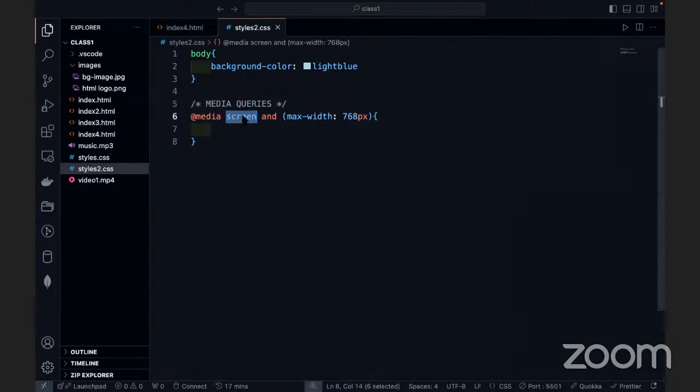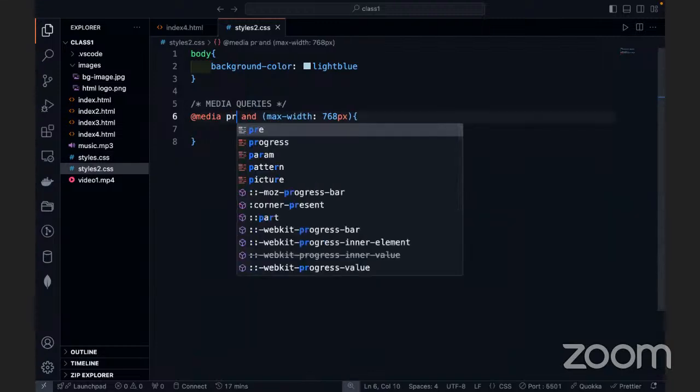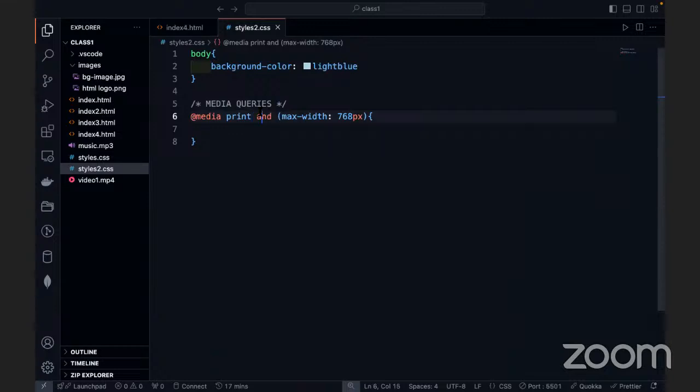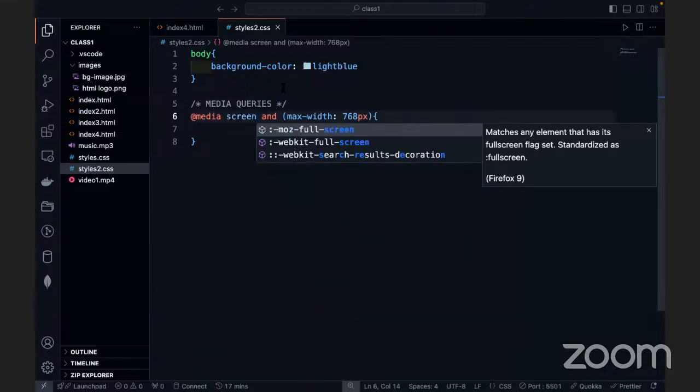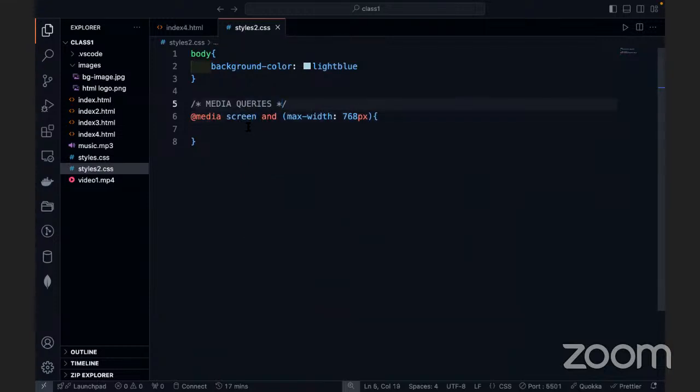The other parameters here are like print. But here we are not trying to show a print preview, right? What we are just doing is we just want our website to show on different browsers. So we use screen. But just understand that by default, your browser resolves to screen.